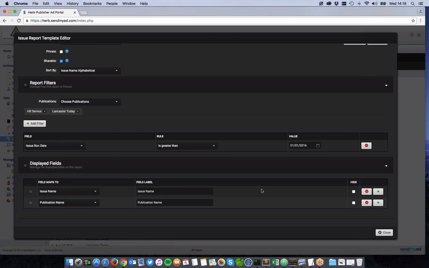Displayed fields, this is what the report will show. And we default to the two, again, the most obvious things that everyone is probably going to want, which is your issue name and publication name. But you can change these so that you label them anything you want. Okay, it's an issue report, so maybe it's obvious that it's the name of the issue.